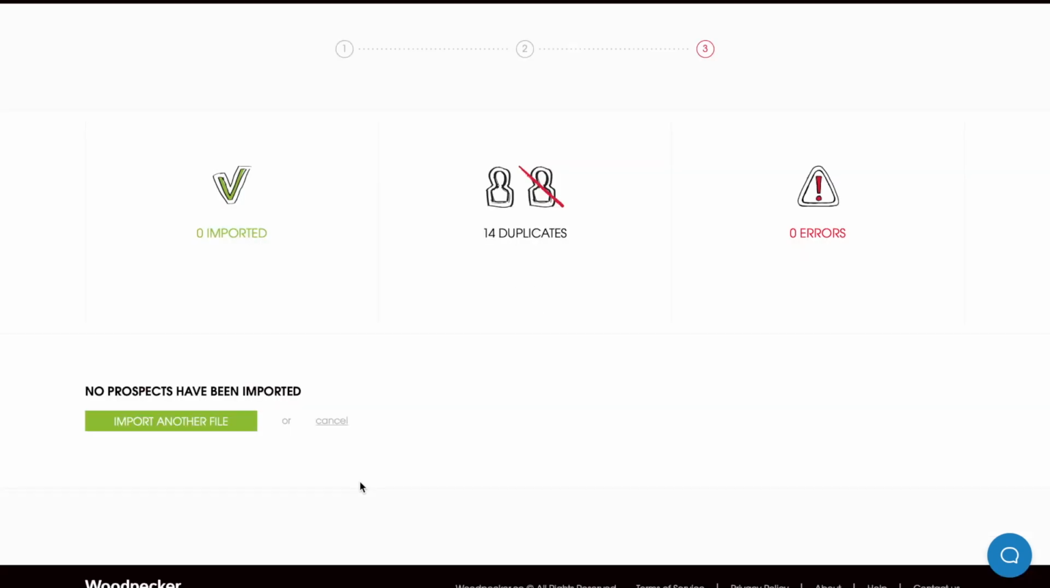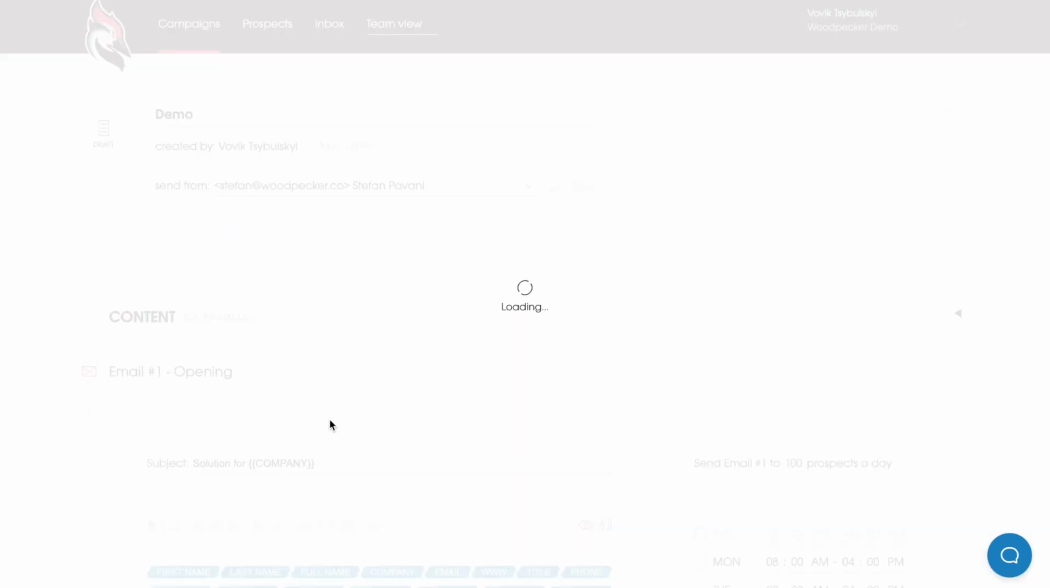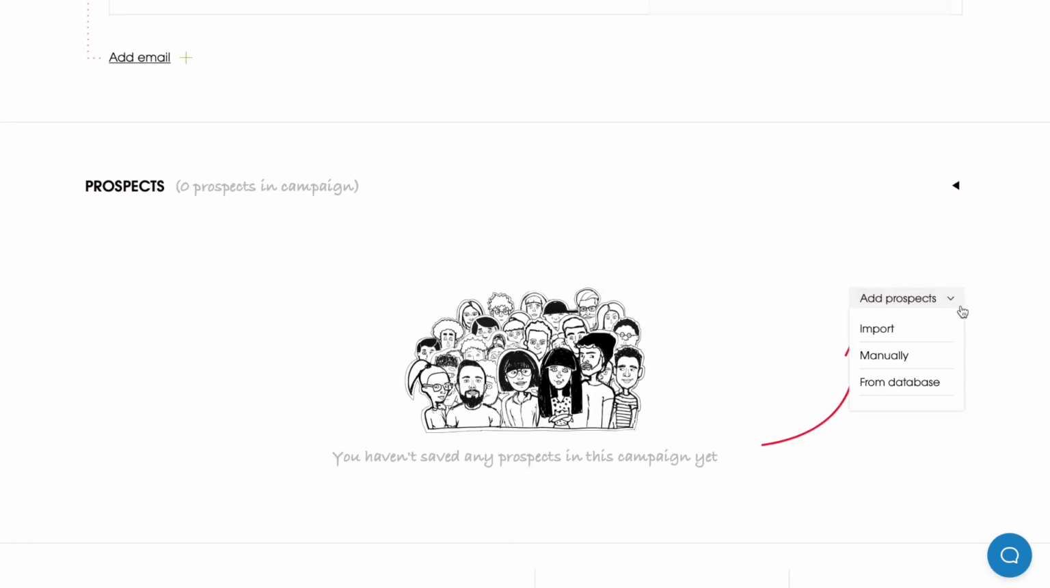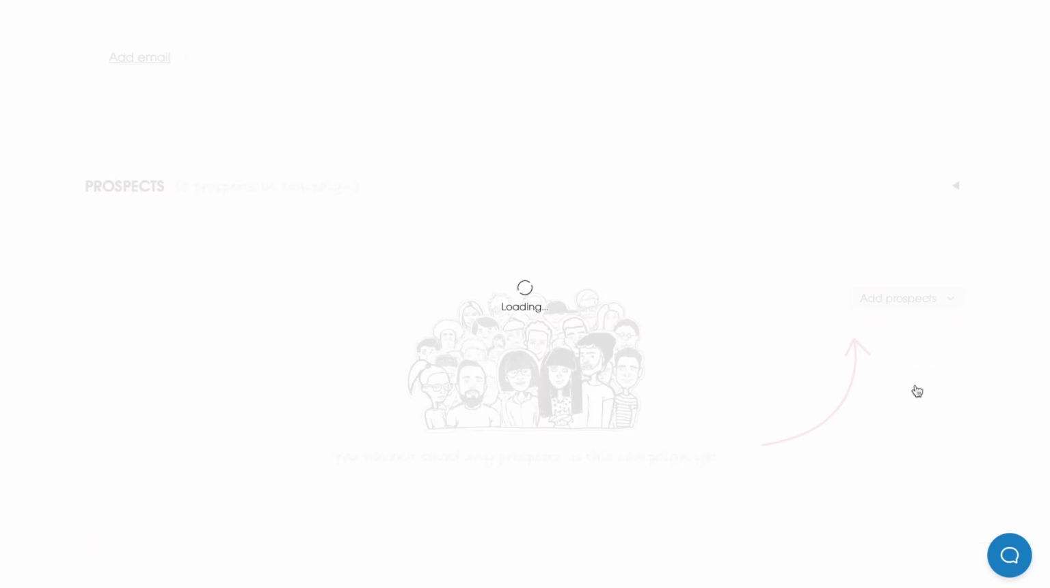And over here, Woodpecker is informing me that we have 14 duplicates. What does this mean? It means that these people are already in my database. So I'm going to cancel importing the CSV file, and I will add prospects from my database.